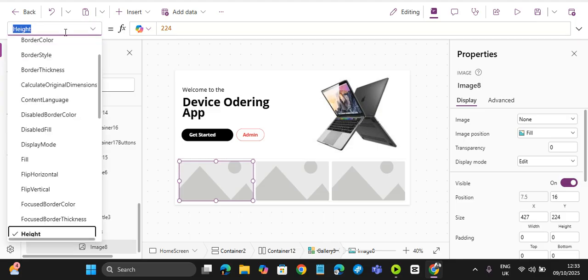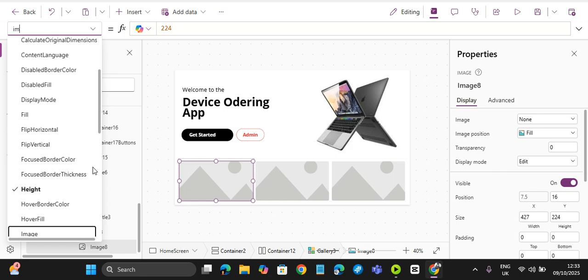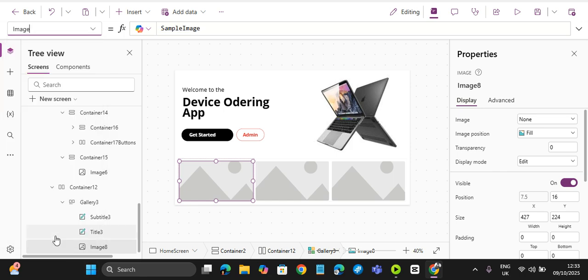You say if the value is equal to 1, show this image. If the value equals 1, show image 1. If the value equals 2, show image 2. If the value is equal to 3, show image 3. So this is what I'm talking about. Go to Image, or you can use Switch. I used Switch for the other one. If you use If, it will work.